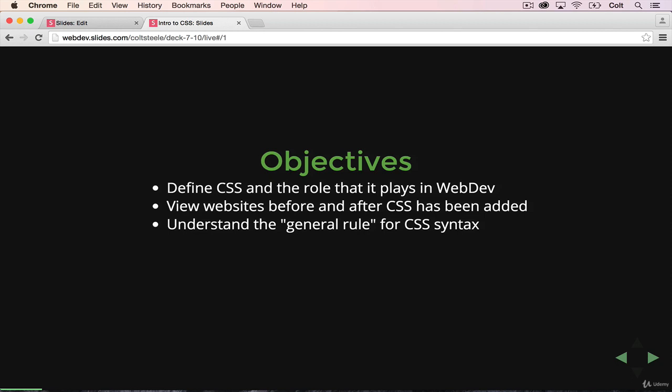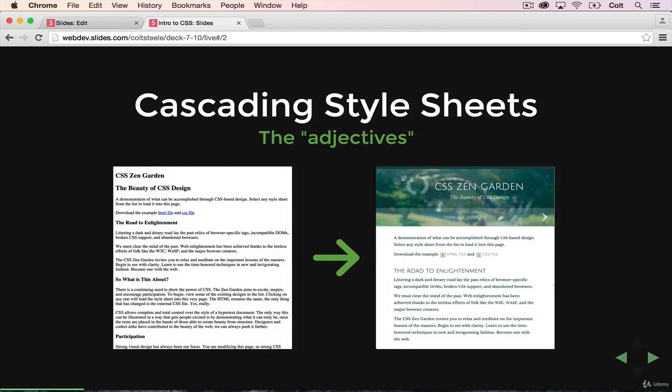We're going to view some websites that have CSS. We're going to take the CSS away and see how they change. And then we're going to define this general rule that we will follow for every CSS line that we write. So let's go ahead and talk about what CSS stands for.